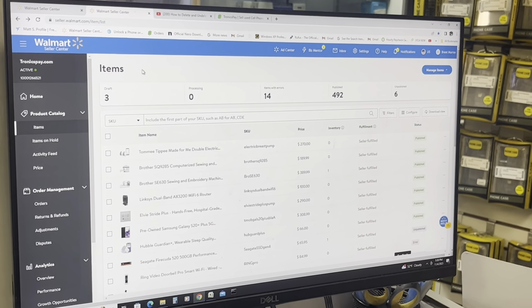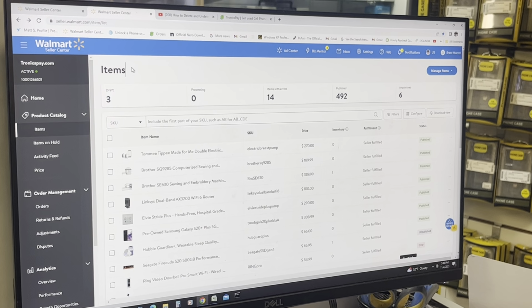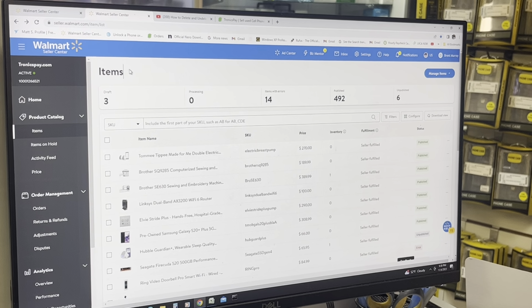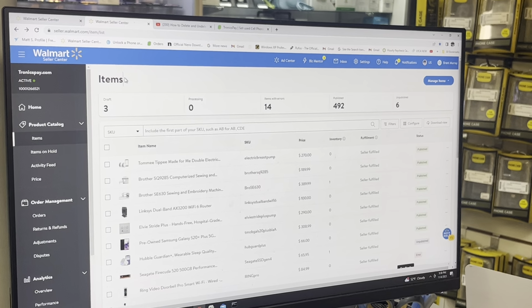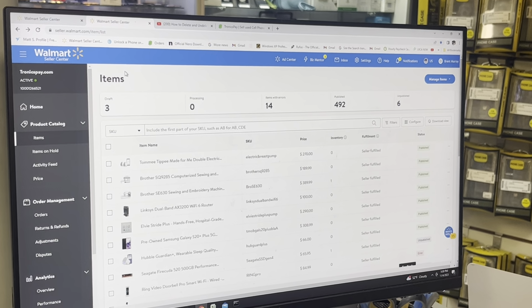I'm going to show you how to unretire items on Walmart.com. Now, if you're like me and this has been a struggle to find out how to do, then this will be a godsend for you.